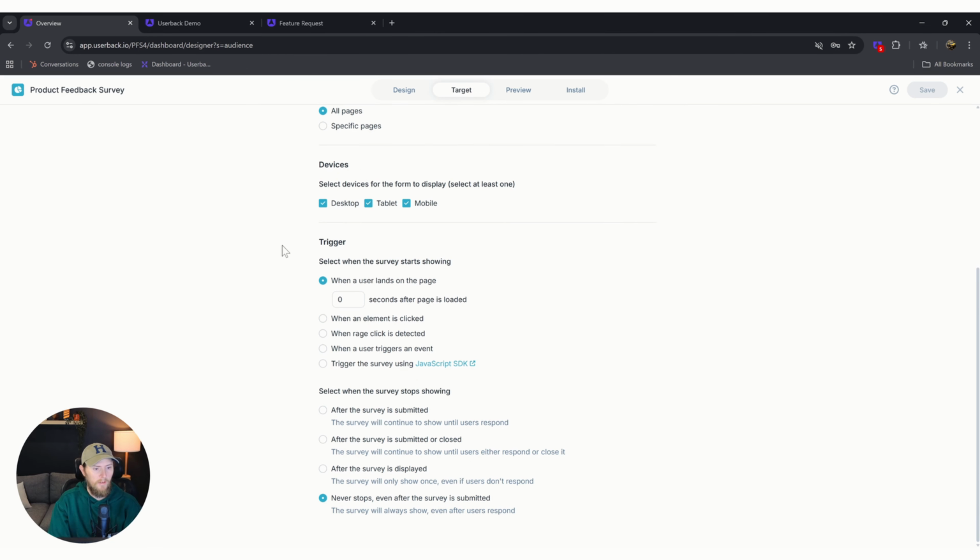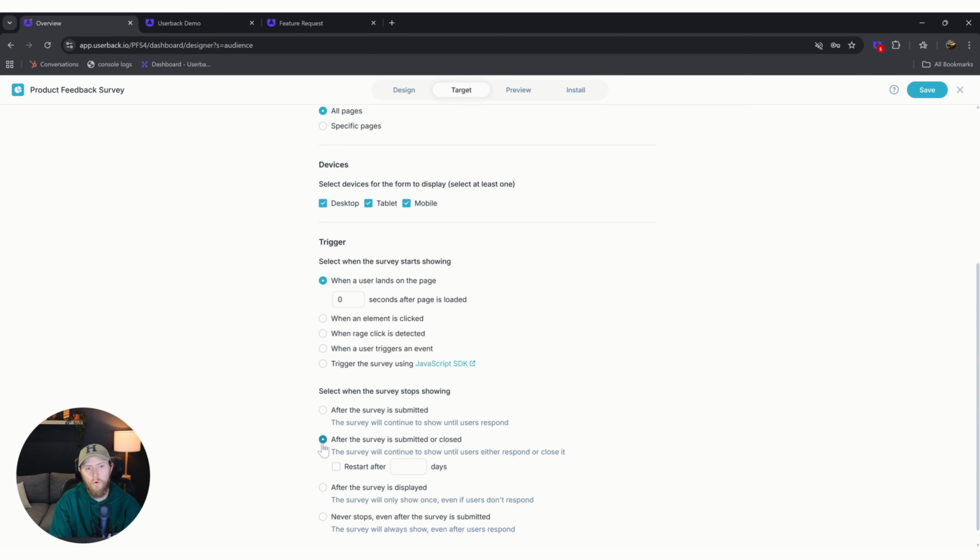That means you can set up different triggers on how your survey is going to show on the page, such as when the user triggers an event or an element is clicked, such as a button on your site, and also select when the survey is going to stop showing. So we'd like to stop showing this survey after it's been submitted or it's been closed.